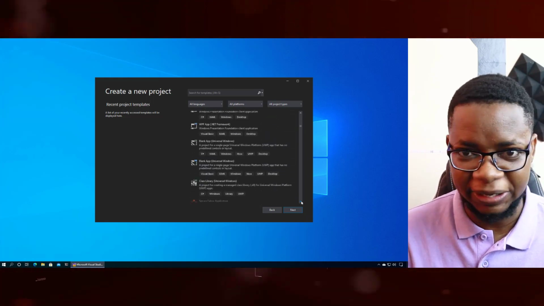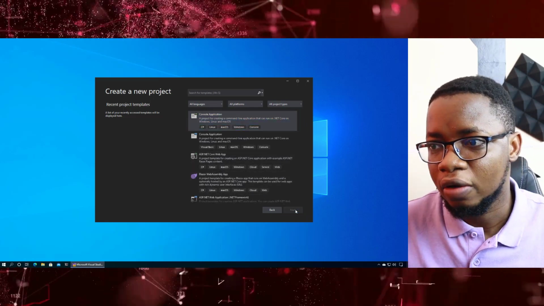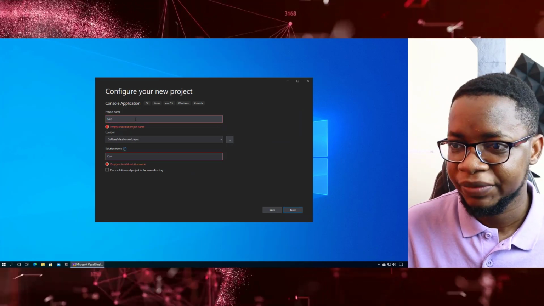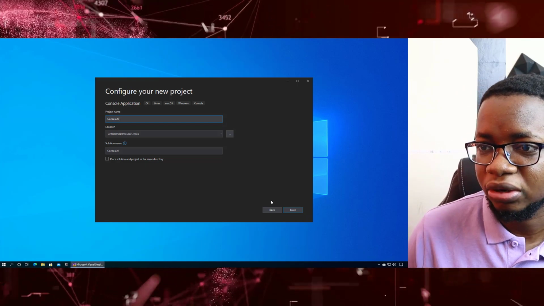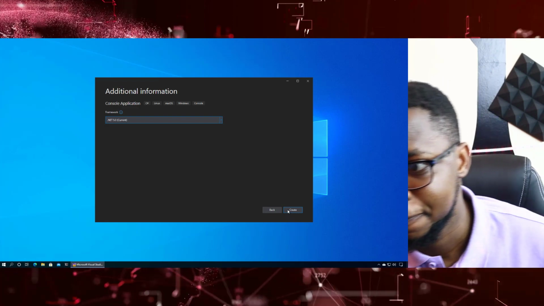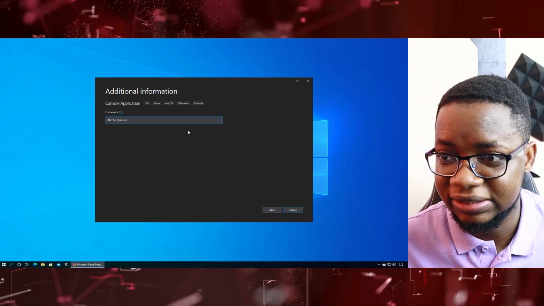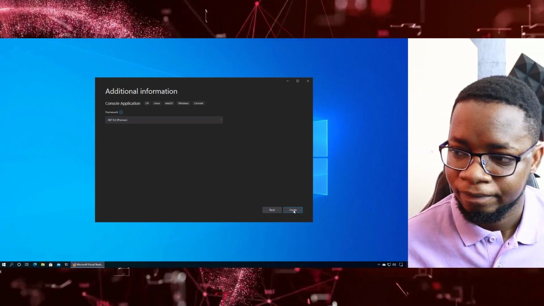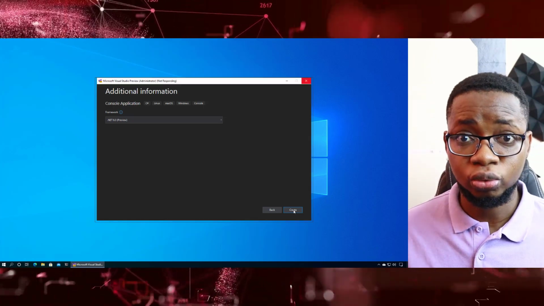You can do unit tests, Blazor apps, Angular apps, React apps, and you can install more extensions from the Visual Studio Marketplace. I'm going to click console application here, and I'm just going to give this a pretty nice name. I'm going to call it Console22. I don't know why I did that, but that's what I'm doing. So I'm going to change my framework to .NET 6 Preview, and I'm going to click on Create. That creates a console project for me in Visual Studio 2022.